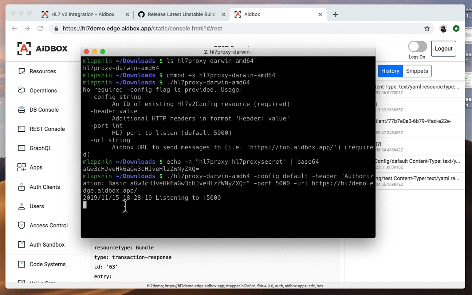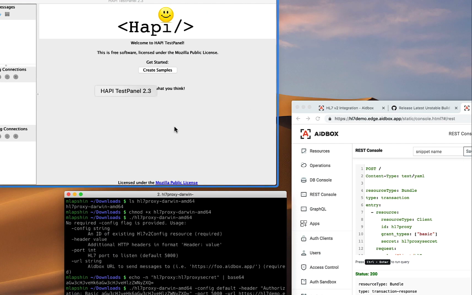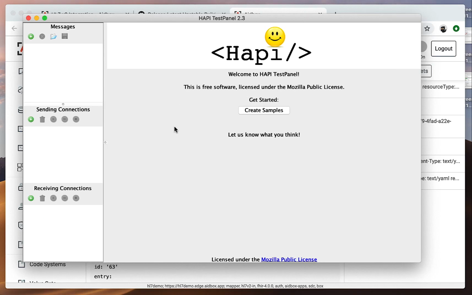If you see the listening message, then HL7 proxy is up and running and ready to accept MLLP connections. Let's test the full installation. To do this, we need to send an HL7 message through the MLLP protocol somehow. There is a useful utility to do such testing. It's called Happy Test Panel. You can find it on Google. I already installed and ran it.